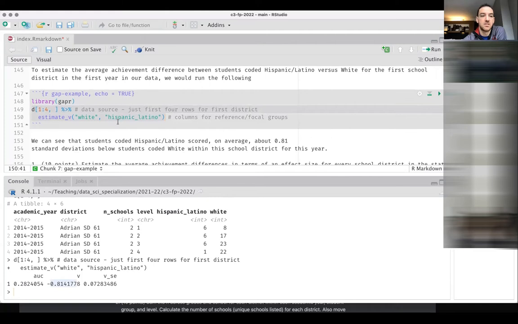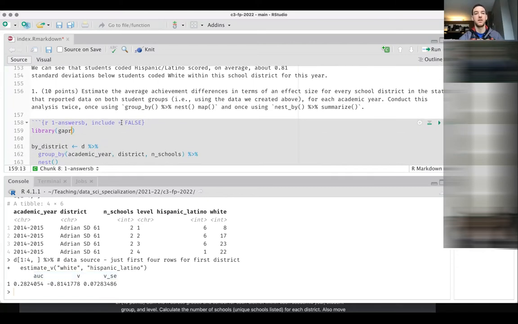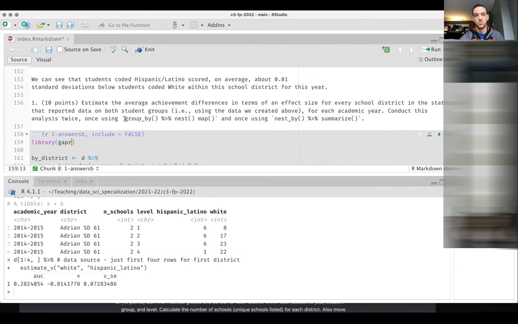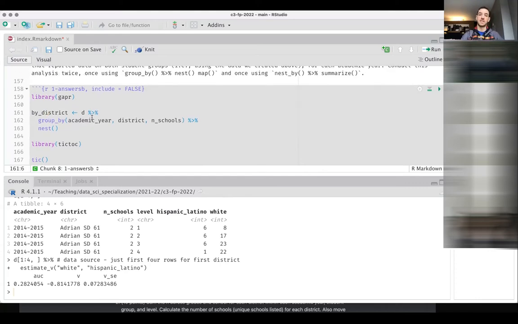Okay, and so what we're going to do then is estimate this average achievement difference for every school district for every year. Okay, and notice what this is returning for us. It's actually returning a data frame. So that means when we're looping through, we can apply map_dfr. Okay, so I also asked you to do it 2 different ways. Once with group_by nest map, and a second using nest_by summarize. Okay, so first we're going to do it by group_by nest map.